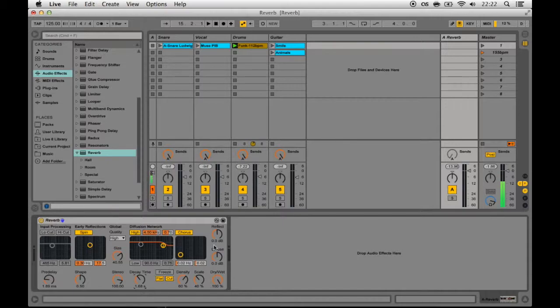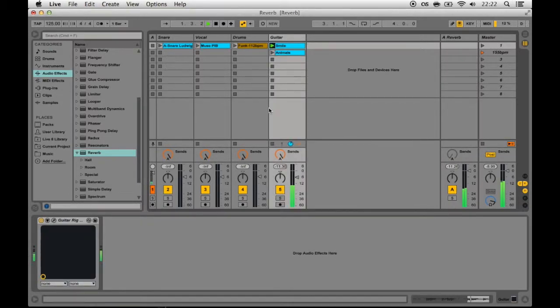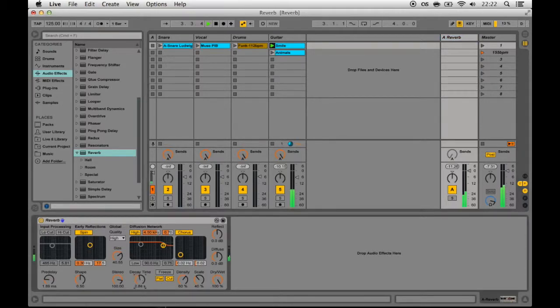Finally, with guitar, you can go with a longer decay time to really have the notes hang out after they've been played, especially if you're playing very few notes. So again, it's a pretty long decay time, just kind of an average size reverb on there.